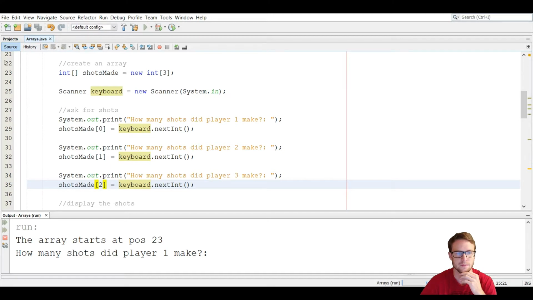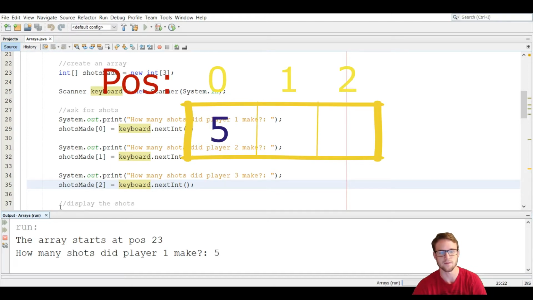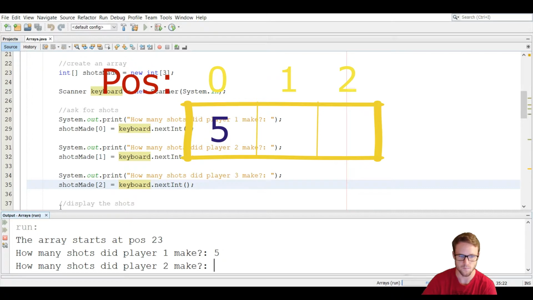So in this case, it's 3, but the last position is going to be 2. So we're going to run it here. How many shots did player 1 make? We're going to say 5, and that's going to initialize the first value in the array. How many shots did player 2 make? They made 5 as well.